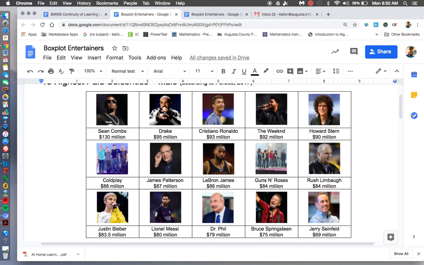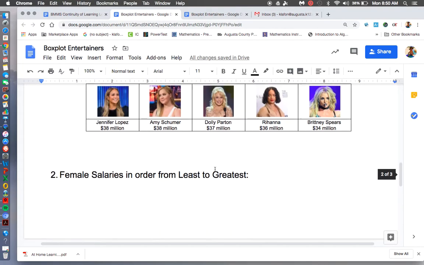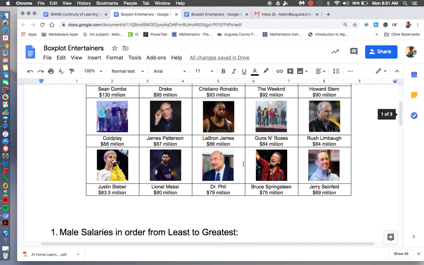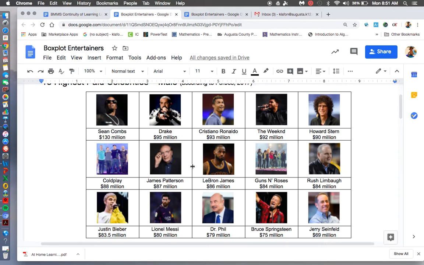So it looks like my guy LeBron James is the median. He's the middle number at 86 million, so I'm going to put 86 million there. What that does is split the data into two sections, the lower half and the upper half. I don't want to include LeBron James in my info because he's the middle.